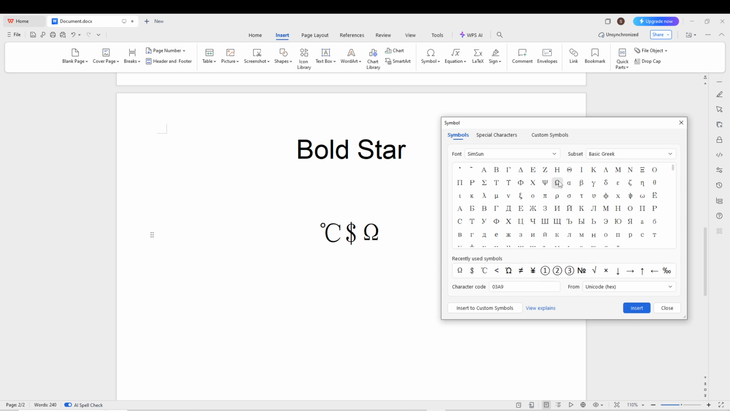This method makes it easy to explore and insert a wide variety of symbols depending on your needs. Take your time to explore the different subsets and categories so you can quickly access the symbols you frequently use. Doing this will save you time and make your workflow smoother.